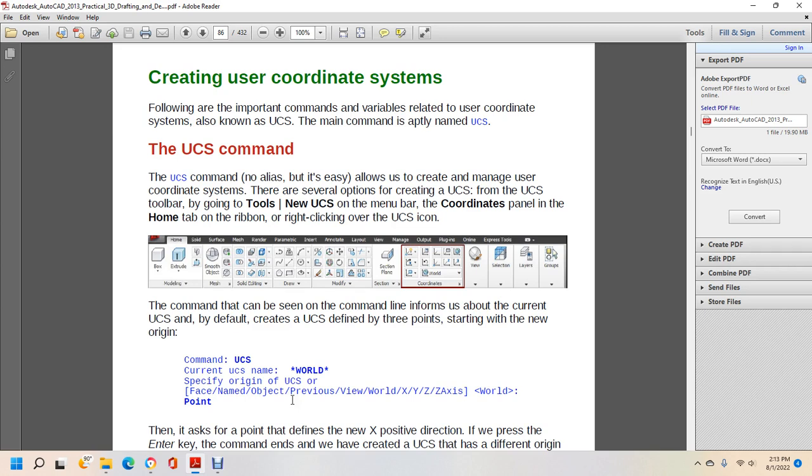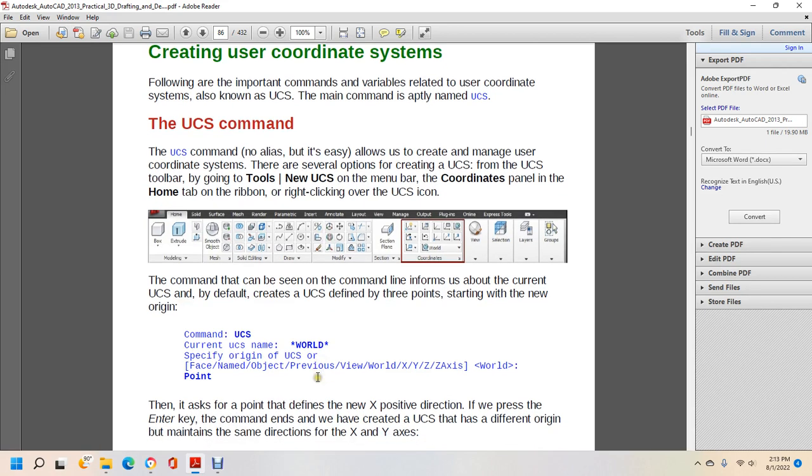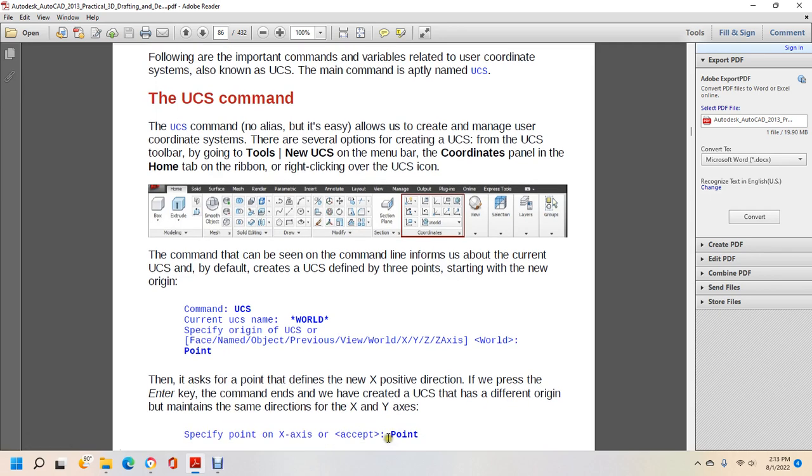By default, it creates a user coordinate system defined with 3 points, starting with a new origin. Command UCS, current UCS named World. Specify the origin of the UCS, or Face, Named, Object, Previous, View, World, X, Y, Z, or Z axis. Then it asks for a point that defines the new X axis direction. Proceeding with the Enter key, the command ends, creating a user coordinate system that has a different origin but maintains the same direction on the X and Y axes.